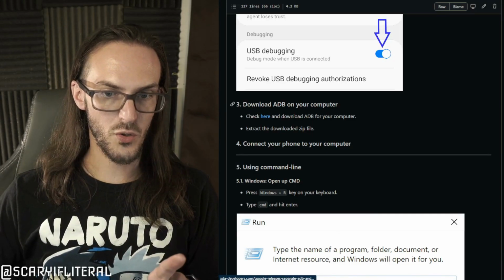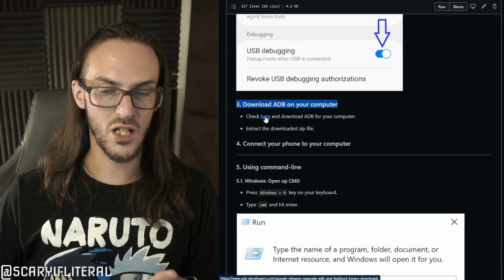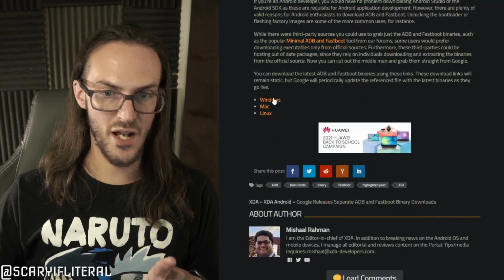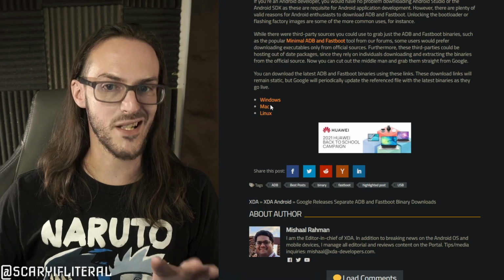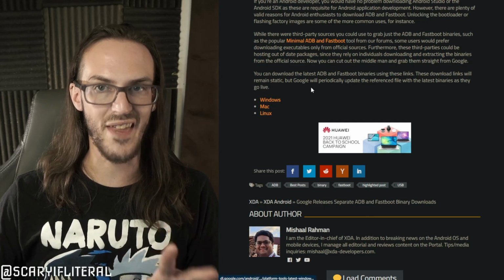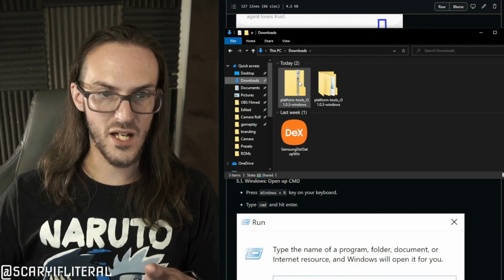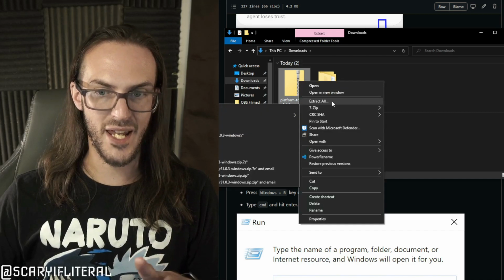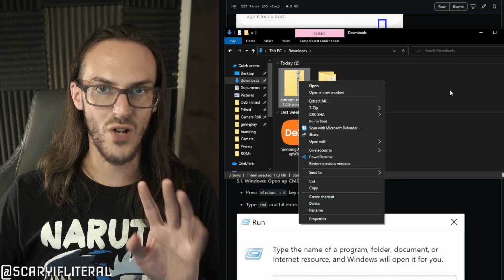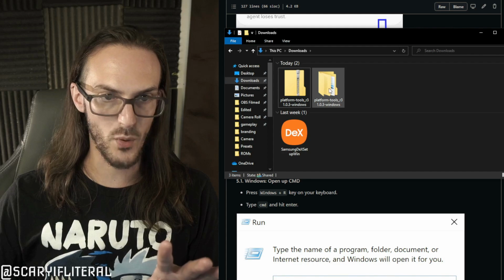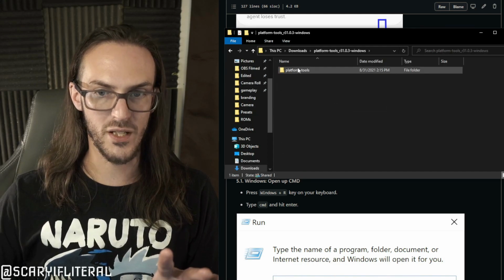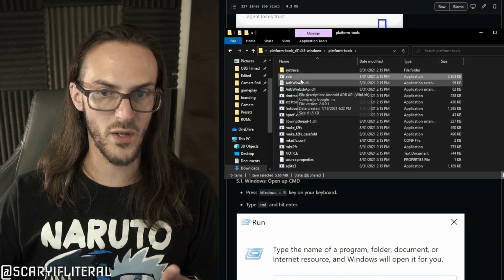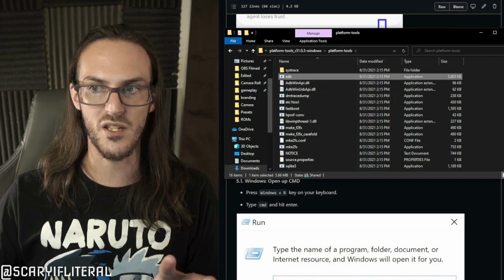Now, scroll down to step 3. Click on that link. Scroll down and download for your operating system. I'm going to assume you're running Windows. Let that download. Once it is downloaded, you're going to want to right-click it and extract it using whatever extraction tool you use. At that point, you should have a folder. Go into that. Go into Platform Tools. Look for where you see ADB. That is what is important.